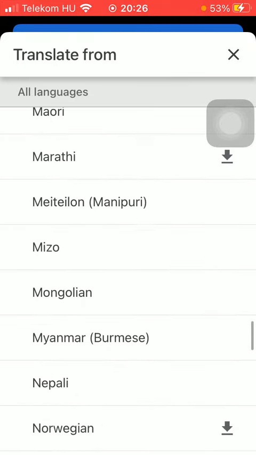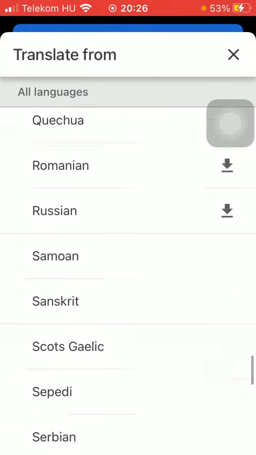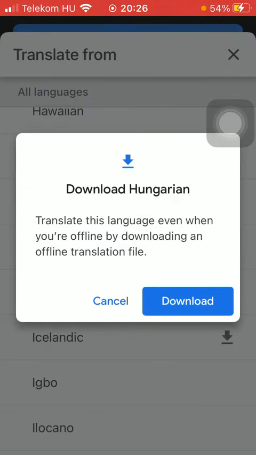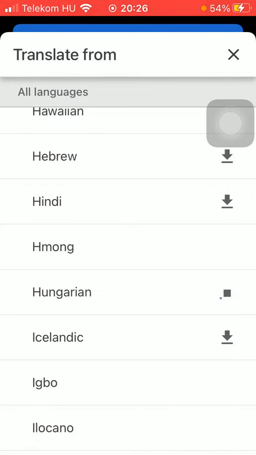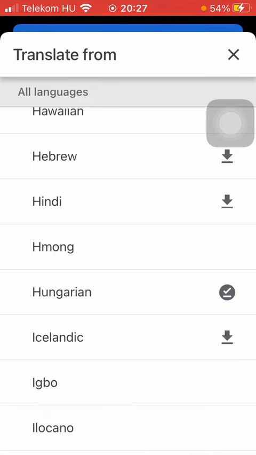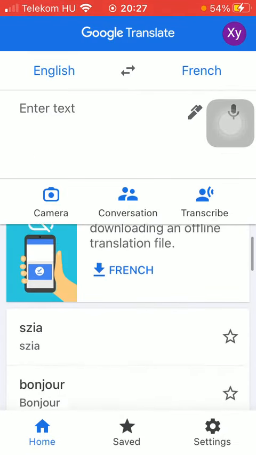So if you have found the one that you would like to download, tap on the download button next to it. As you can see, there is a download button. Tap on it, and now the download will start in a second, meaning that you will be able to use the translator even when you don't have any data or Wi-Fi connection. So it's a really useful option.